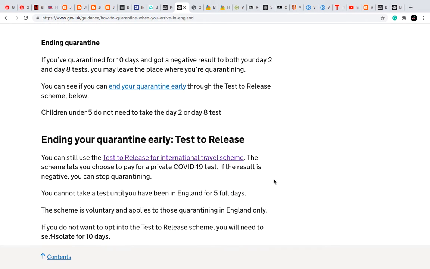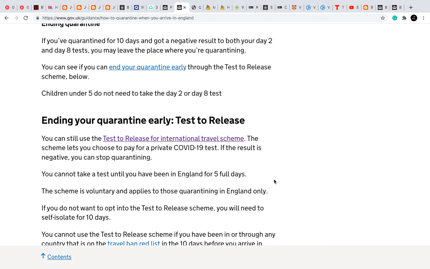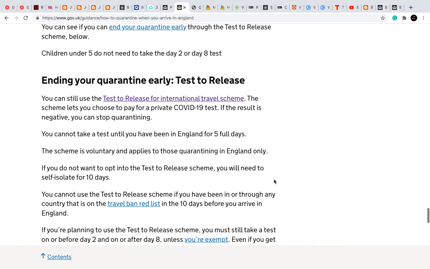Ending your quarantine early: test to release. You can still use the test to release for international travel scheme. The scheme needs you to choose to pay for a private COVID-19 test. If the result is negative, you can stop quarantining. You cannot take a test until you have been in England for 5 full days. The scheme is voluntary and applies to those quarantining in England only.